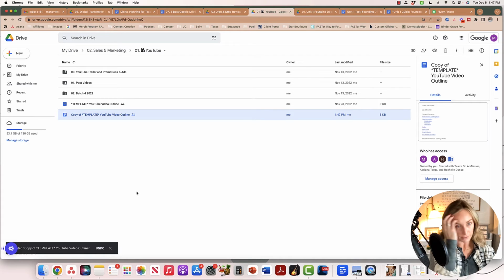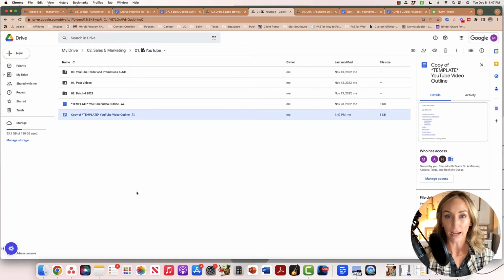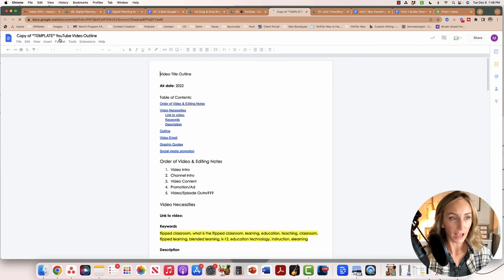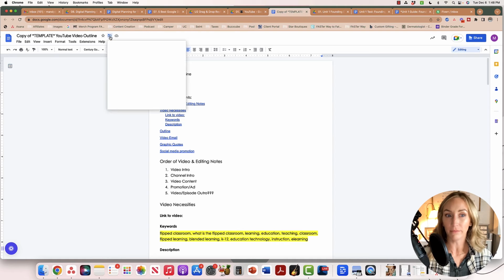Second part of number five is when you make a copy of something, oftentimes let's say it's like your unit guide. Well, you need that to go into a different unit, right? Instead of clicking on this and then clicking on the little folder, if I open this, I can actually click on this little folder here and move it, okay?